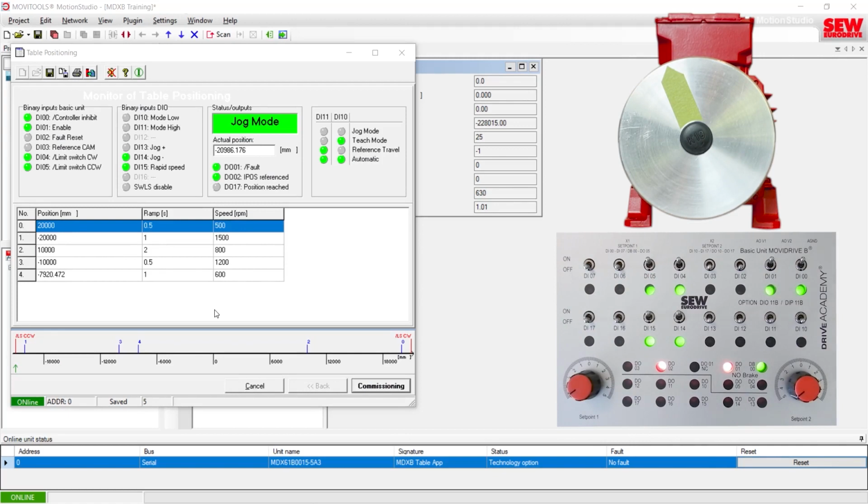So let's see what our current position is. It says our actual position is negative 20,986. So that's a little bit before our software limit switch. If you remember from the commissioning, our software limit switches are set to negative 21,000 millimeters and positive 21,000 millimeters. So in jog mode, it lets us get close, but not right on top of the software limit switch. Now, if there's a situation where we needed to travel past the software limit for maintenance or some other reason, we could do that by temporarily activating the software limit switch disable input that's programmed to digital input 17.